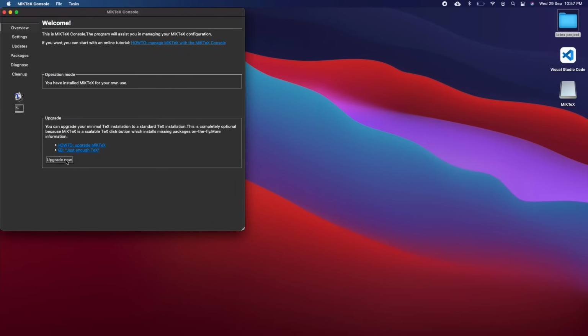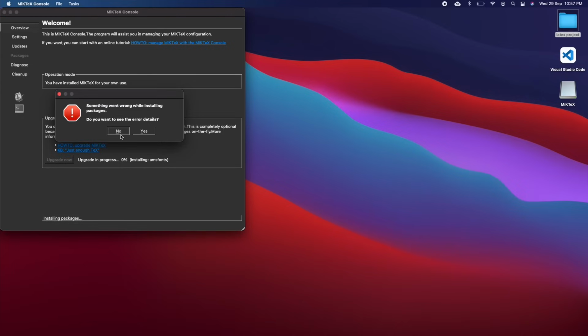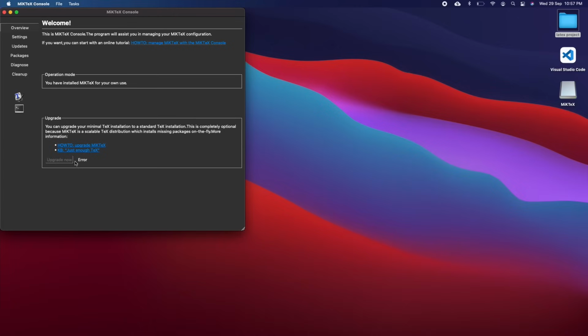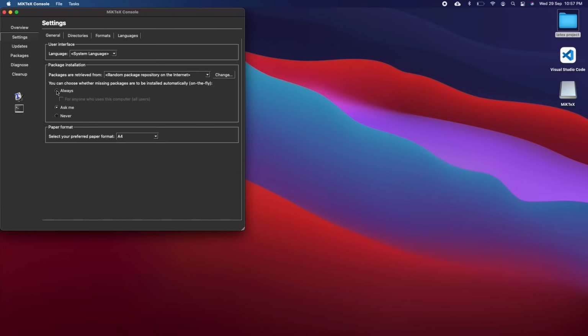And let's check for updates. If we get an error, we can ignore this passage here because it's just optional, as it says here. And we don't have to worry too much about it. We can just say, let's say yes, I want to see the error. And here we had a problem getting this data from this mirror. So let's say it's okay. And then we go to settings here. What we want to change here in settings is that we want to always install packages on the fly without having to ask us. And so that should be it for MikTeX.